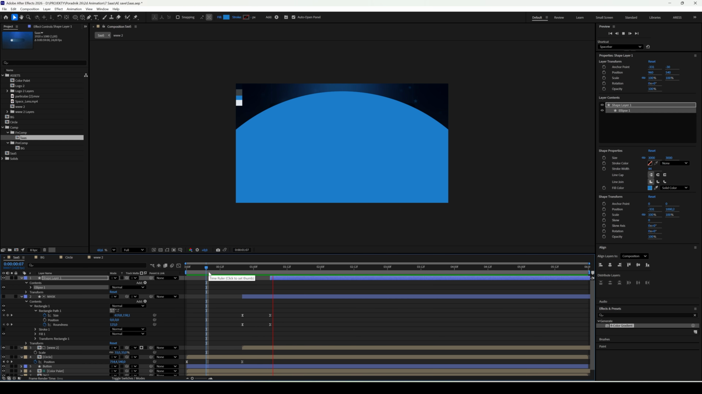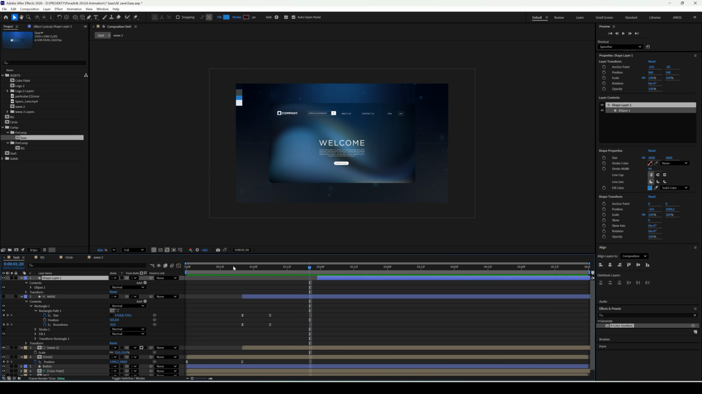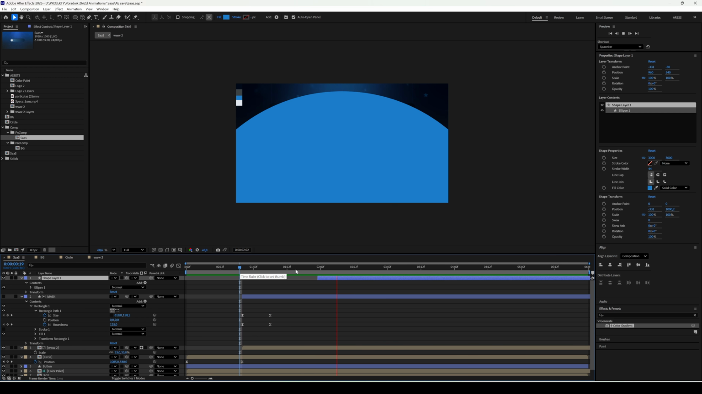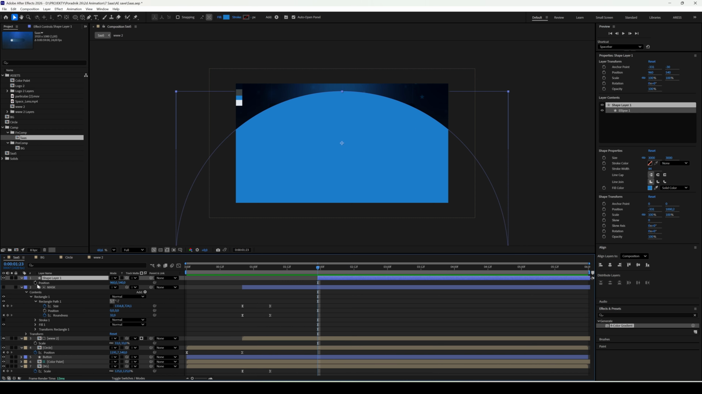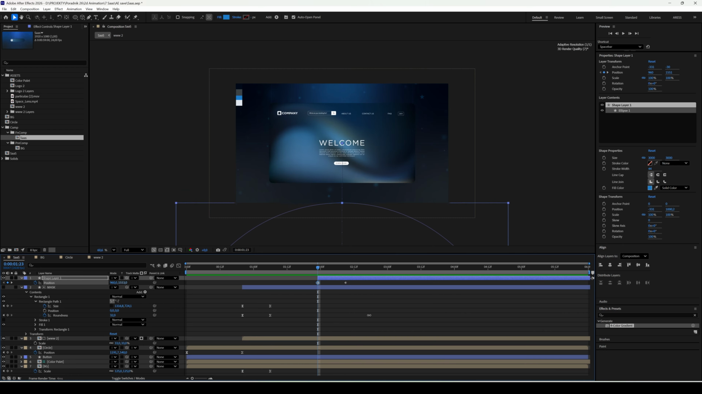At the 2-second mark, we'll animate the position of this circle moving upwards. In the first keyframe, place the circle completely off screen, below the view, and a few frames later, let it rise back into its place.